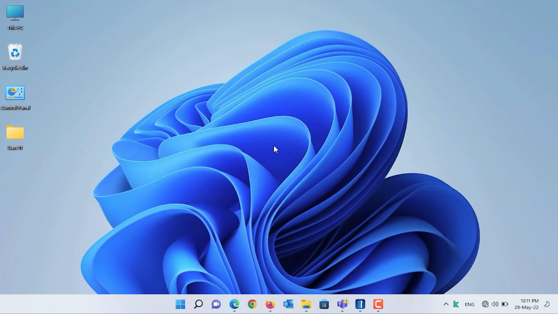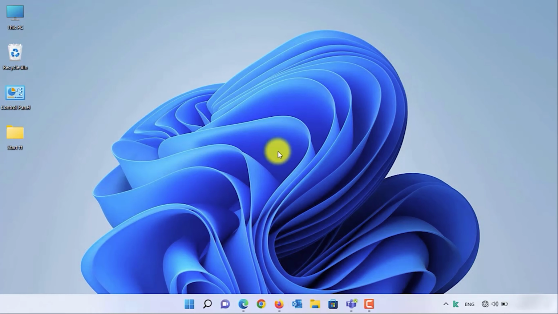In this tutorial, I will show you guys how to set a custom image for the Windows 11 Start menu background. Let's start. For the purpose of this tutorial, you need to download a third-party application by the name of Start 11, which is developed by StarDock.